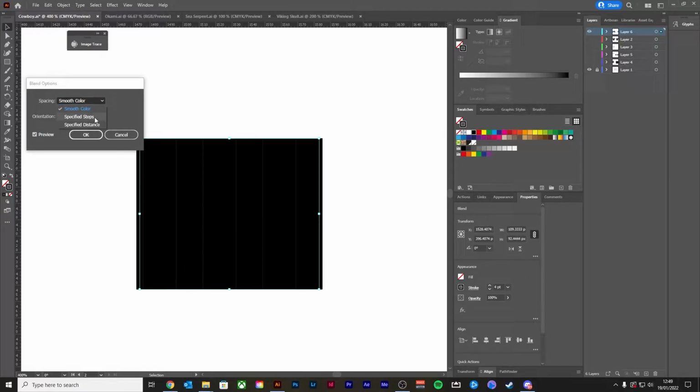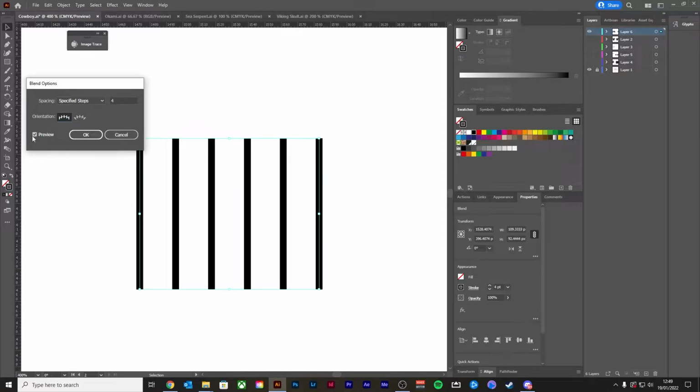We don't want this. I usually work by specified steps or specified distance. We're going to select specified steps for now. And at the moment it's sat at 26 steps, which is way more than we need. Let's set it to 4. And if you click the preview down here, you'll be able to see what it is you're changing. So now, in between the first and final line, we have 4 steps in between.